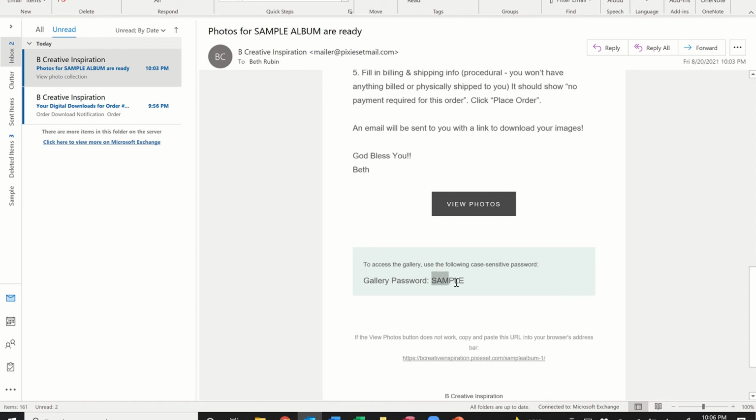And the password is case sensitive. I typically use all capital letters, so just make sure your caps lock is on if you choose to type the password into the password prompt versus copying and pasting it. So let's just go ahead and go into the album by clicking View Photos.